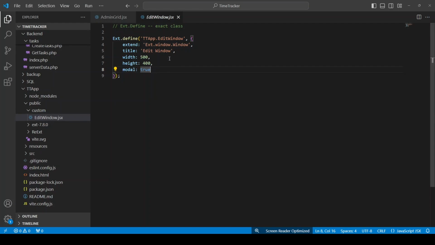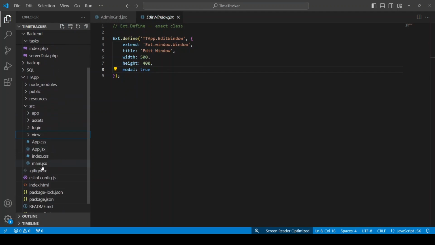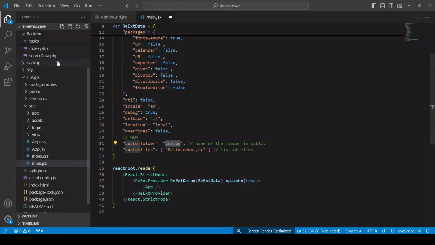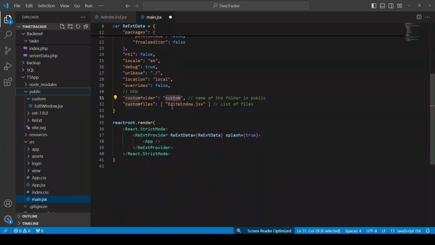But how does ReExt know that it should load this file? Well, for that, I must go into my main file over here. We have these two new options. You need to download the latest ReExt version to get those two working. Here I can specify the custom folder. So right now I am using custom inside the public folder, but if I wanted it to be something else, I can specify it here. And then every class that I want to add, I must specify it here. If I had several files, I would just add a comma and specify the next one.